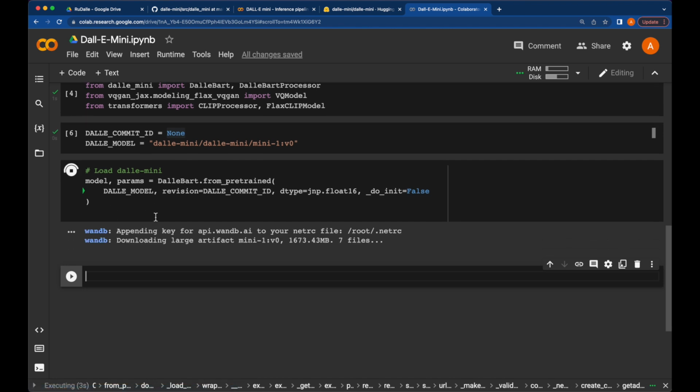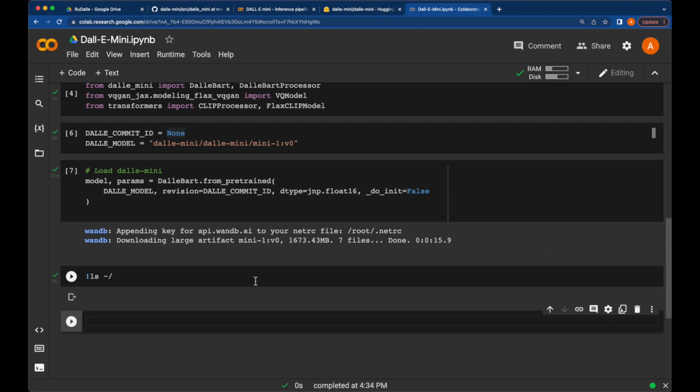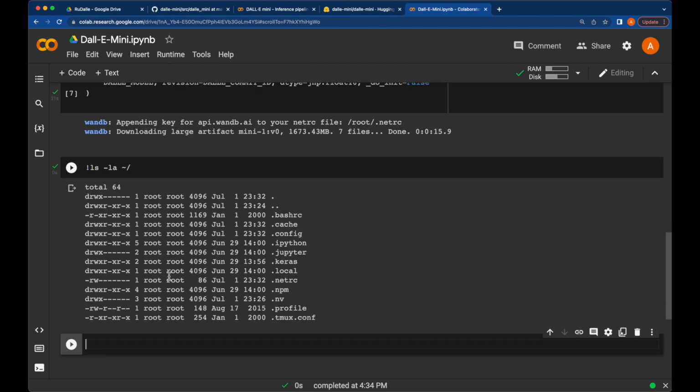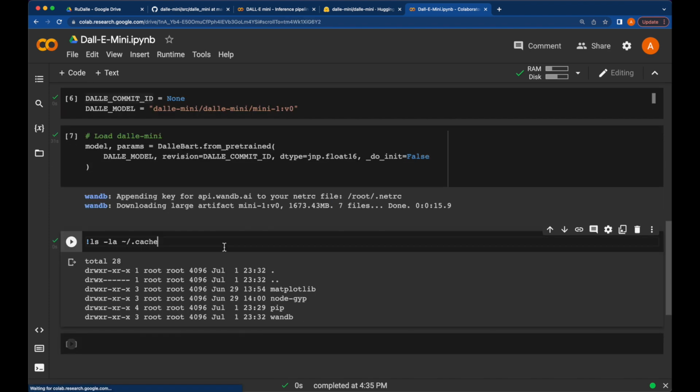At this point, as you see, the artifact related with this DALL-E model is being downloaded to our local machine. If you want to learn where this model is available, you can actually look into the ls and look into the root, look into the hidden folder, and here you could see that the model is available in this cache folder. In cache, you can look into the Weights and Biases folder.